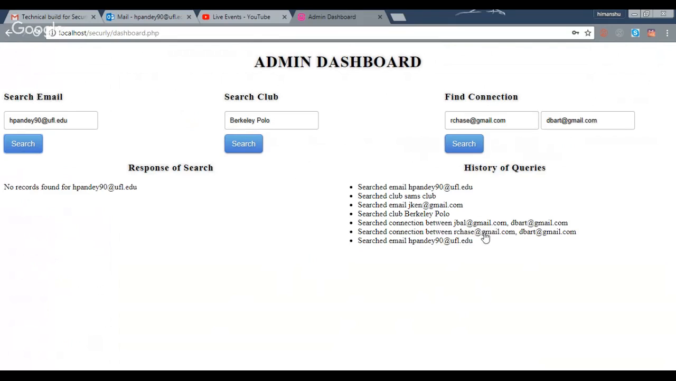We can also do the same thing if I want to find a connection between jbal and dbart again. I'll simply click on that and perform a search, and this way you don't have to type the queries again and the history will be generated. This history will remain in memory until we refresh the page. We can also store it in a database if we want to maintain it over a session of a user. So if I refresh this page, the history will be gone.